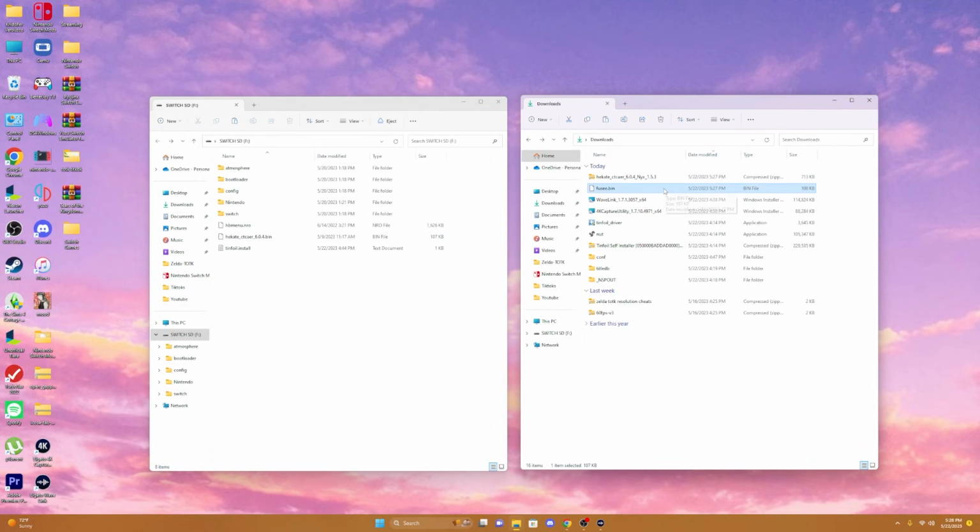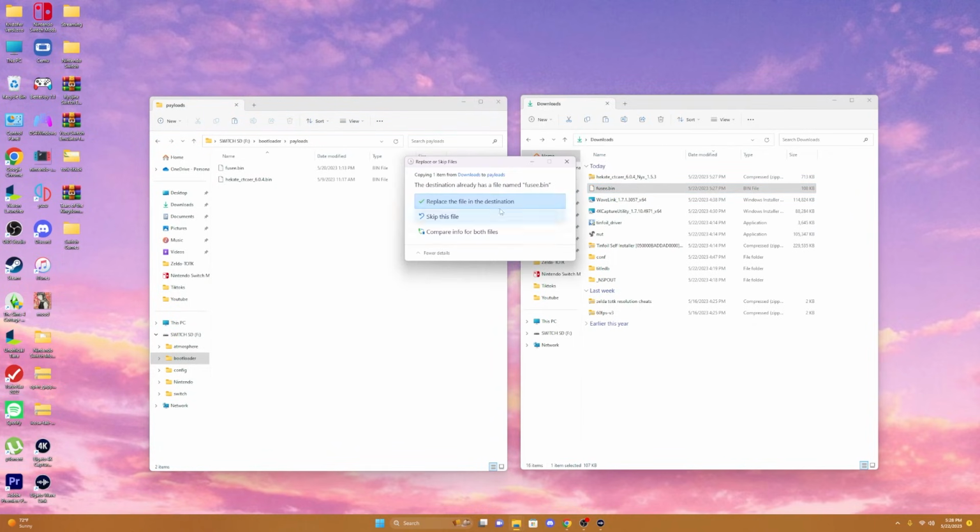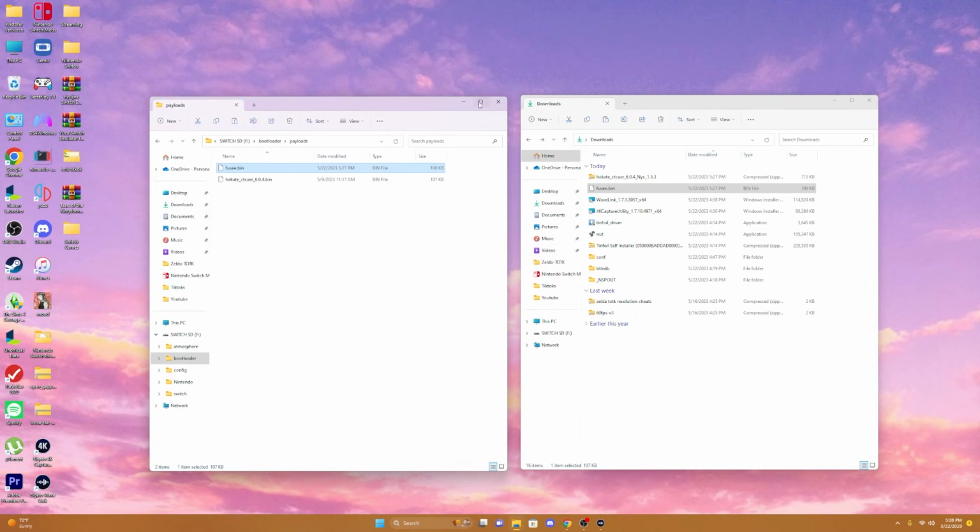Next, we're going to drag the fuse.bin file. So the way to do this is go into bootloader, payloads, and we're going to drag it in place. And yes, we're going to replace this because again, we are updating it. Okay. After you do that, you're set. You're good to go.